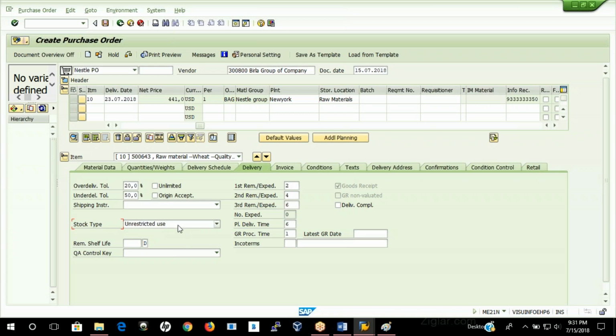So mostly we are going to see unrestricted use stock. It is because unrestricted use stock is the stock which can be used for any kind of purpose. We can also post directly to quality inspection stock, or we can also post to blocked stock. Blocked stock is nothing but stock which is blocked for some production orders or for sales orders here. So you can post any kind of stock, but by default, the system is going to pick the stock type as unrestricted use stock.